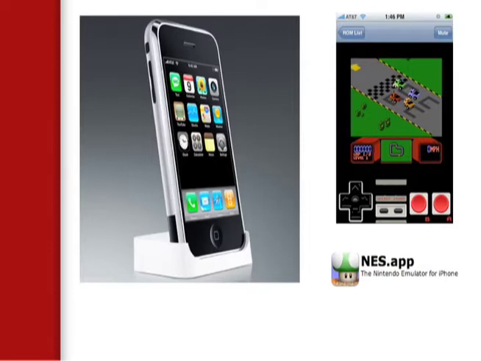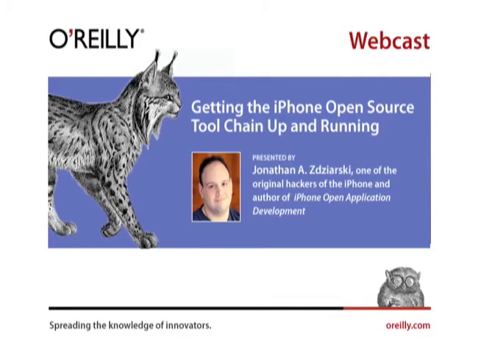And you can learn all about making software for the device in Jonathan's new book, iPhone Open Application Development. Although it focuses on the open SDK, a number of readers have already reported that it's real easy for them to adapt it for the official Apple SDK. In today's webcast, Jonathan will cover the first steps you'll take in becoming an iPhone application developer, getting the open source tool chain up and running, and building an app with it. So without further ado, I turn the presentation over to Jonathan.